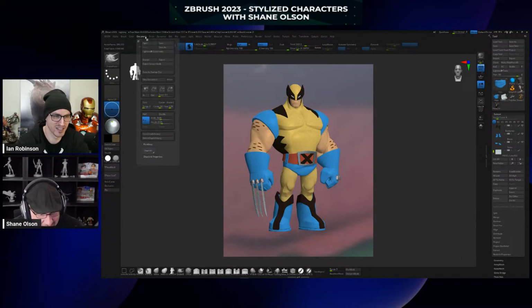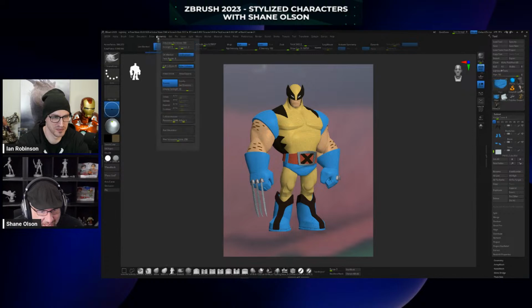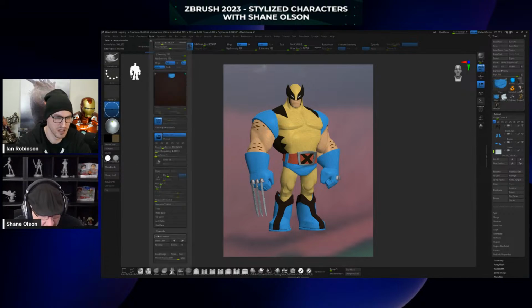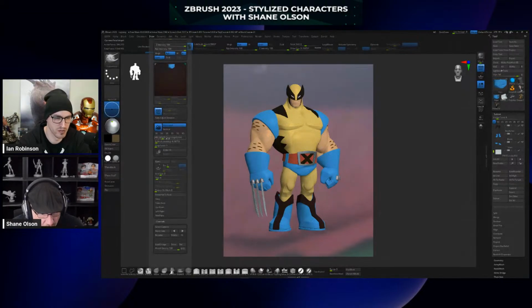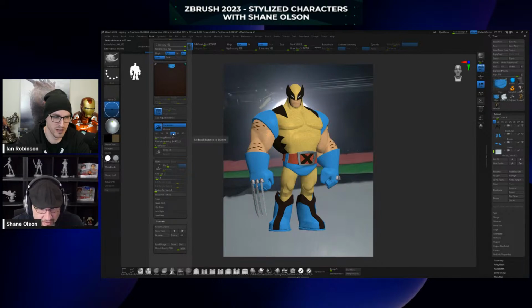So, you said it's tied to the camera. Yeah, so under draw, and then you would change your actual focal length and distance. Yeah, I have this focal length set to crazy. Yeah. So maybe 35. There you go. And now you can see the size of that image back behind him.